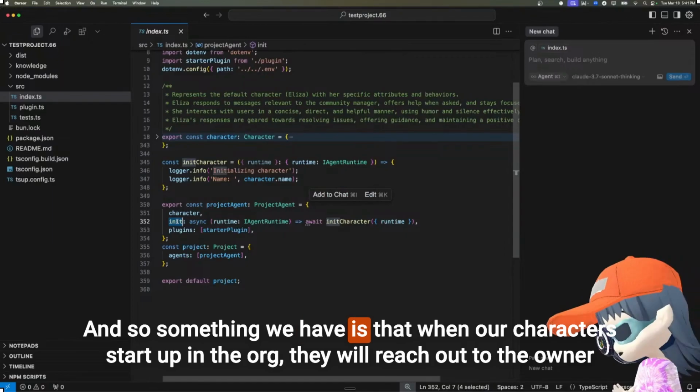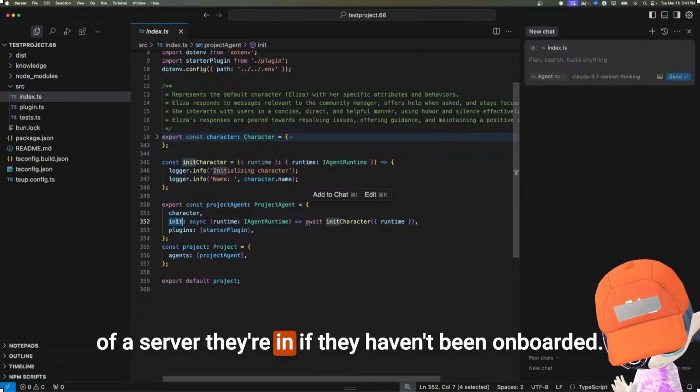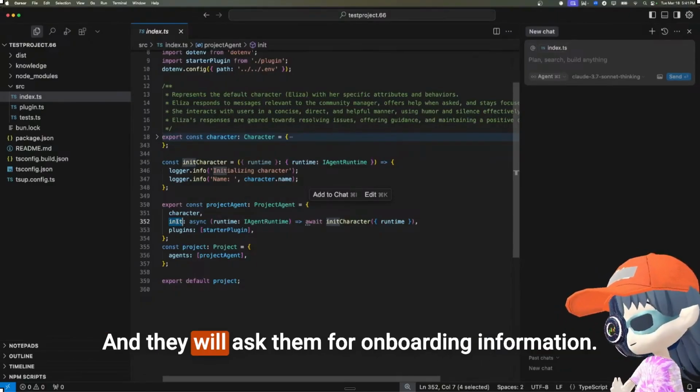And so something we have is that when our characters start up in the org, they will reach out to the owner of a server they're in if they haven't been onboarded. And they will ask them for onboarding information.